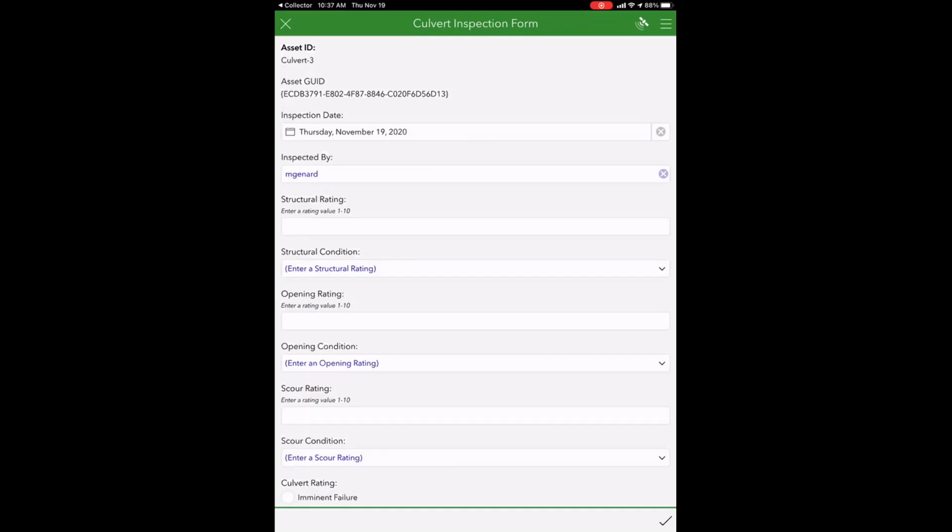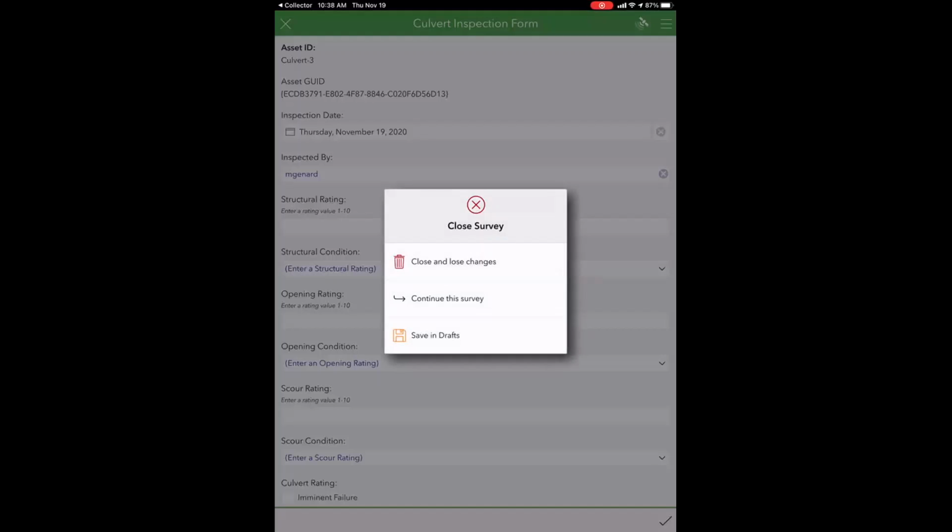You can see I pre-populated the asset ID of this culvert with culvert 3, and I also took the asset GUID, and that asset GUID is the global ID of culvert 3. This is the specific global ID that, once this survey form is submitted, will live as a record in the related inspections table, specific to this culvert 3. And we've also had some survey settings that we did in the first and second webinar where I can't edit any of this information by accident.